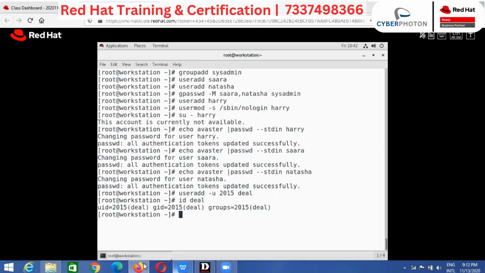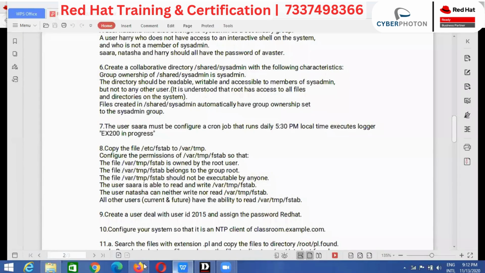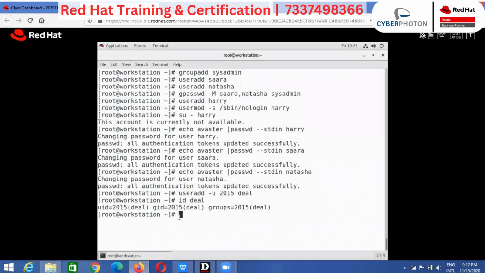So how to give the password for this dill user as Red Hat? How can we give the password? I just told you now. So, Ragini, how can we give the password? Echo Red Hat. Yes. Echo Red Hat. Is my voice breaking? Yes, sir. Yes. Okay, okay.